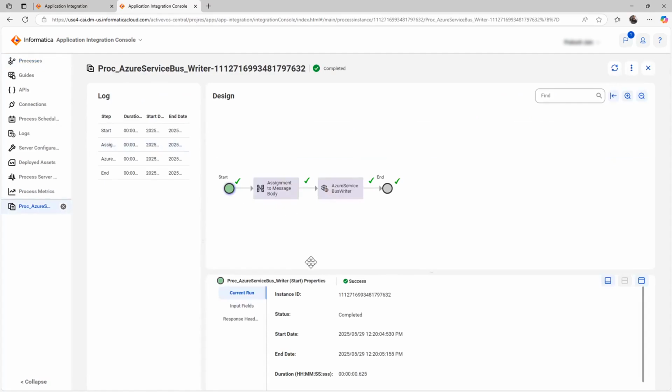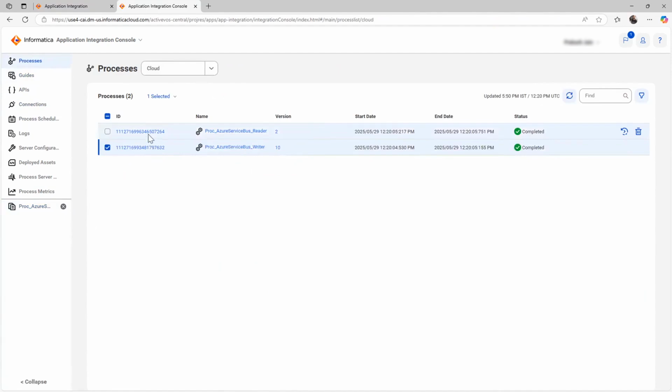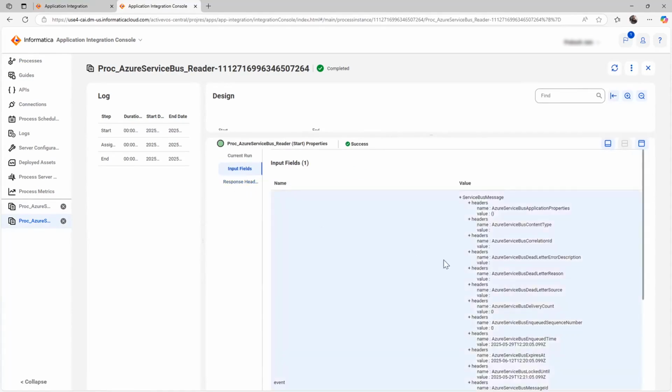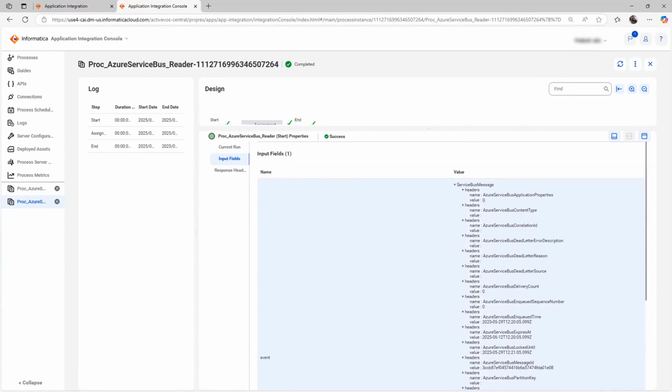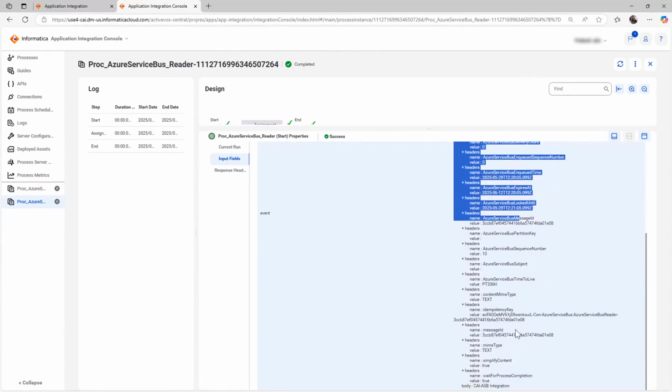Let's see both the data as part of the input. We got this value CAI ASP integration, and let's open the reader process and one can see the body CAI ASP integration. This is the message body and these all are the headers received from the Azure Service Bus.